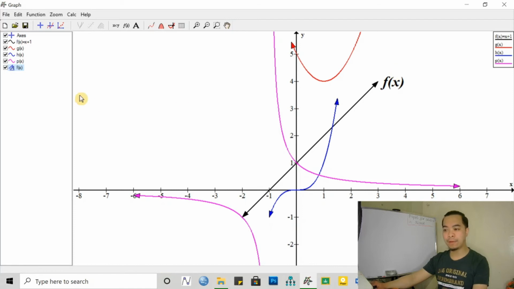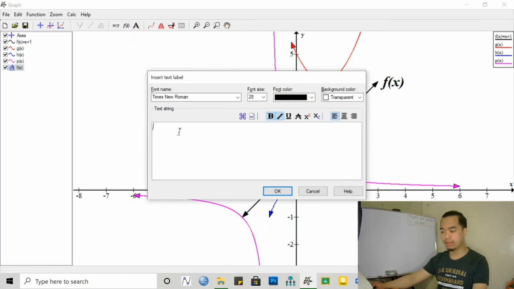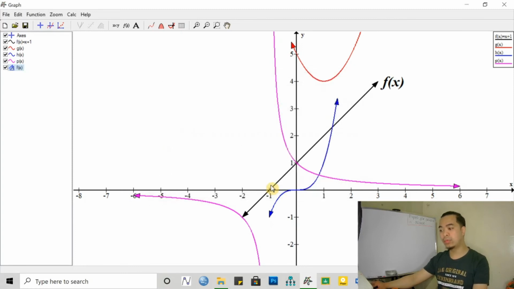Let's do the same for the other functions maybe. So let's click it again here. This time the name is g of x, and the color for that graph is red. So I may want to change the color of the text to red. So there we have it, g of x. Just put it beside this one.